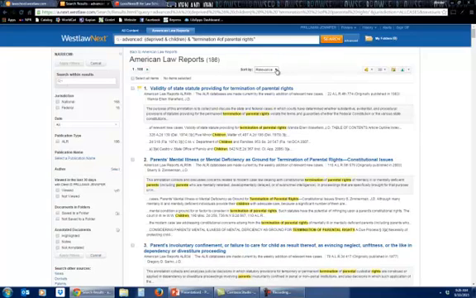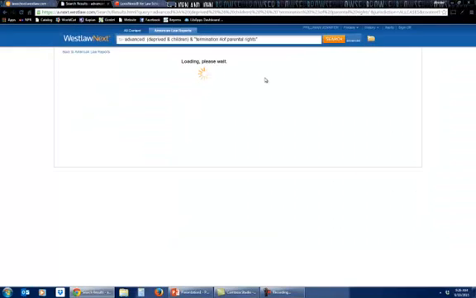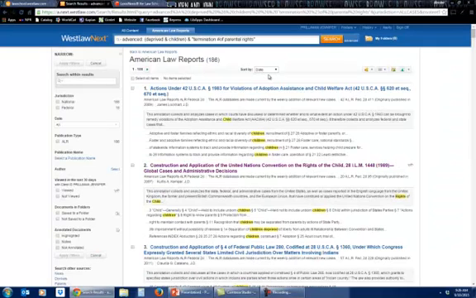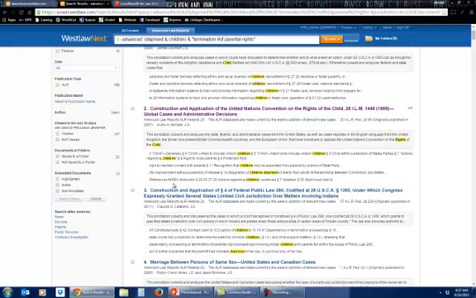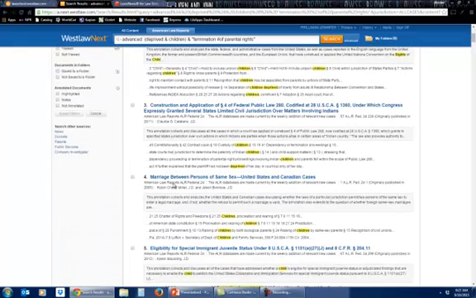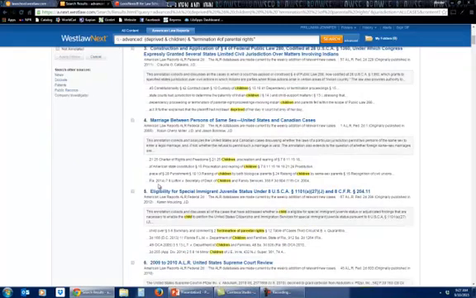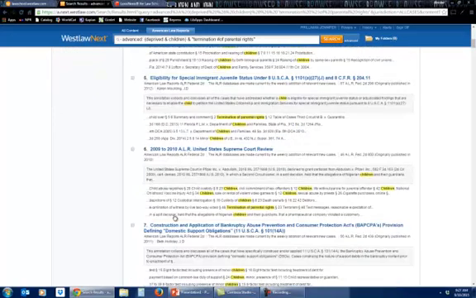ALRs are published chronologically. Many of them are updated, but it's always good to sort the ALRs by date so you get the most recent ones if you're looking for a really recent ALR topic. When you look down through the list of items, you can scroll and you'll get a quick summary of what's available in each ALR that you're looking at.